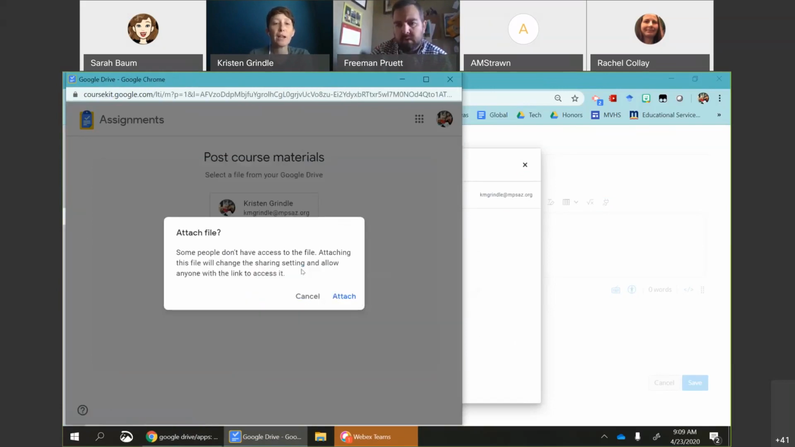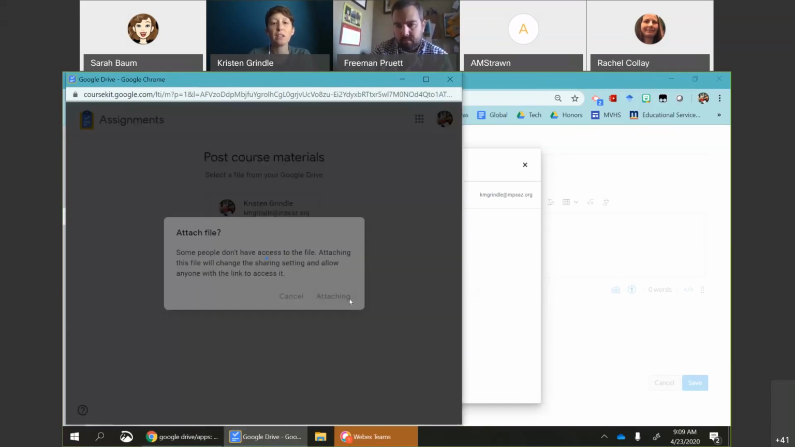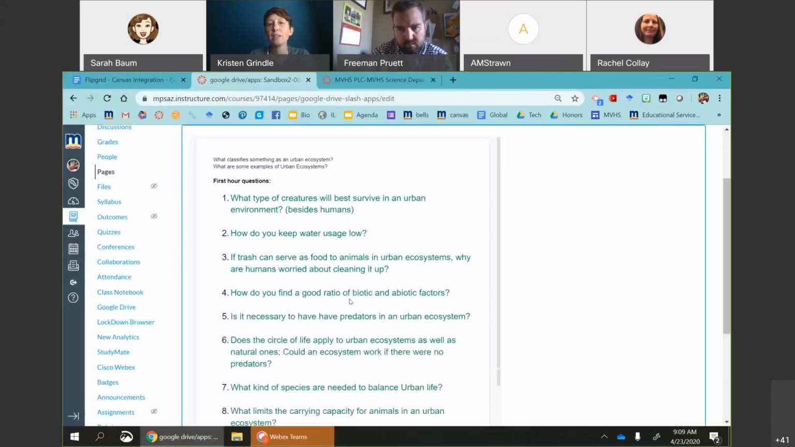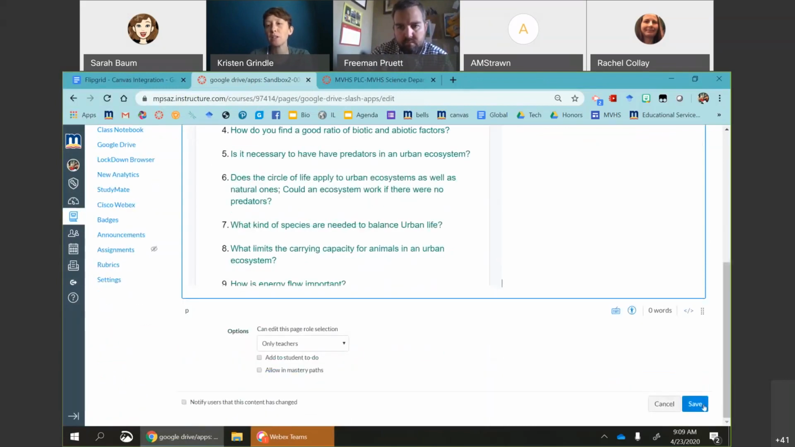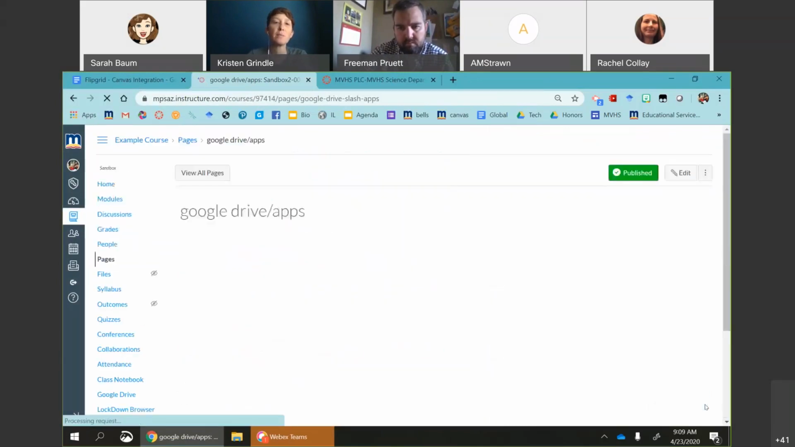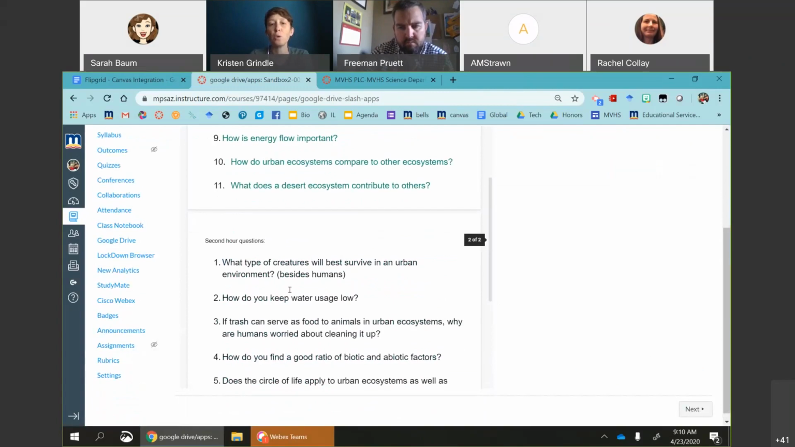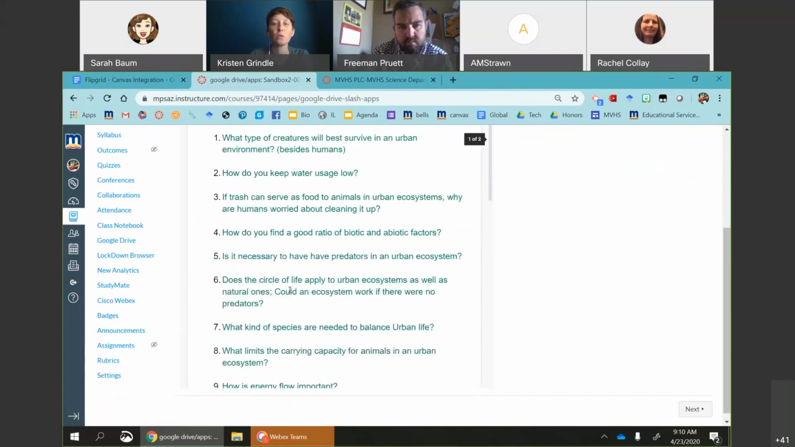So if I hit add, then it's going to give me this warning. I'll say to attach it. And now it's going to appear. So remember, this is that same document I showed you before. Now this time it doesn't have any of those header options. I can't edit anything here. Students can't either. So it makes this view only version that they can scroll through.